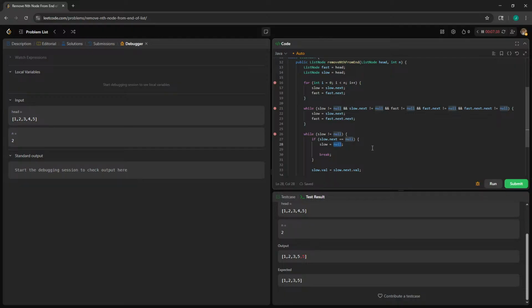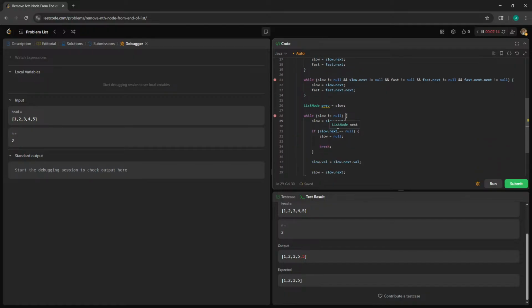If slow.next is equal to null, let's also then have a previous. We can say slow equals slow.next, which is fine. Then if slow is equal to null, let's set the previous next equal to null. Something along those lines.